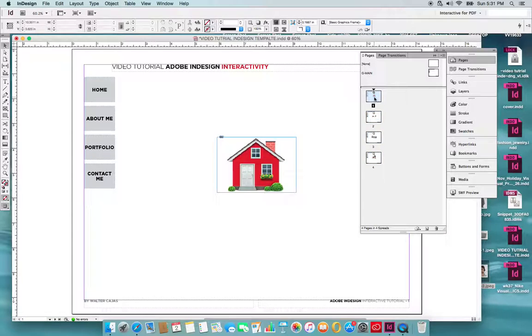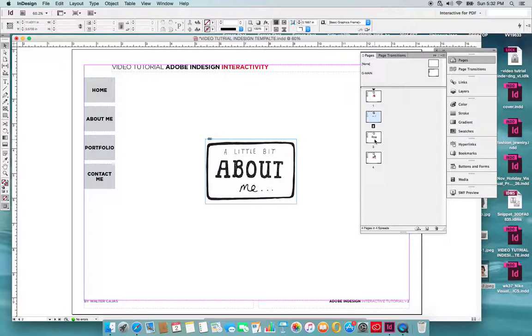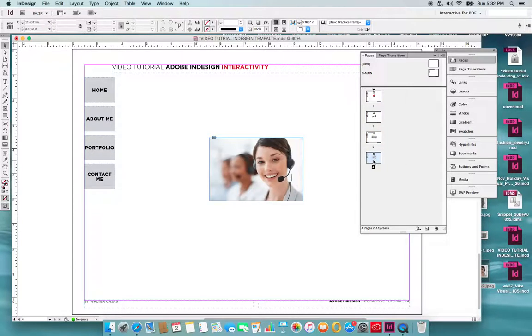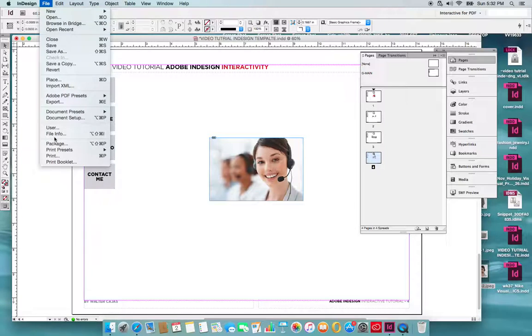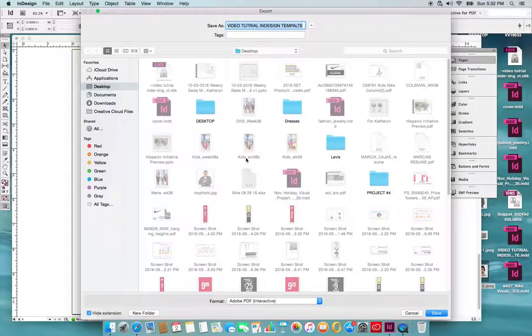Now I'm gonna click on the pages. Obviously that's home. That's gonna be about me and your portfolio and your contact us. And if you notice, the menu stays there in the same place. Now we're gonna export this. Export as an Adobe PDF interactive.